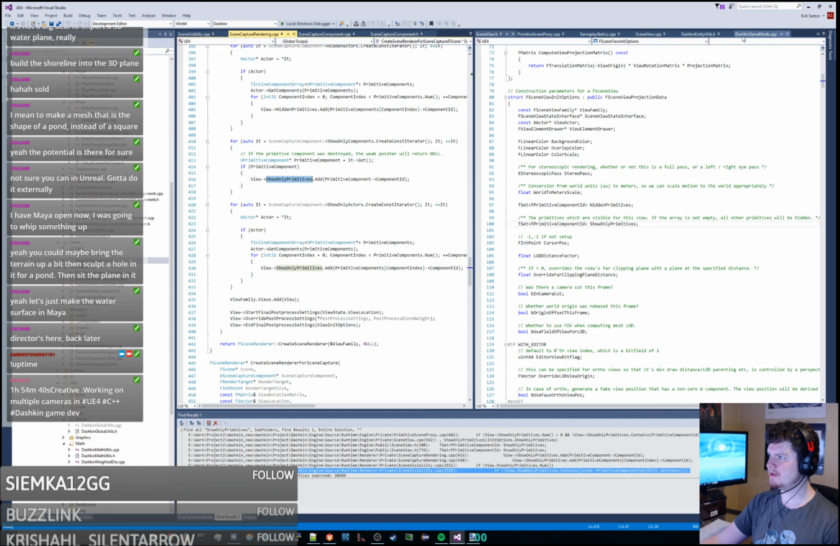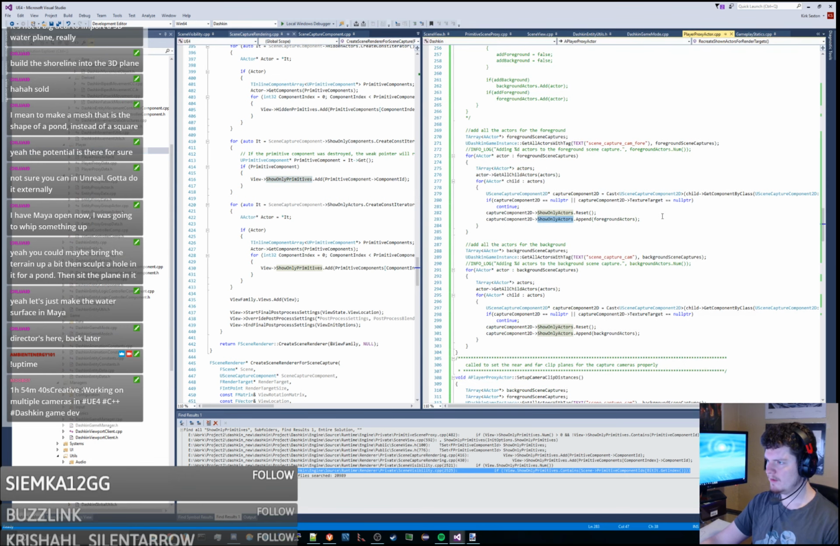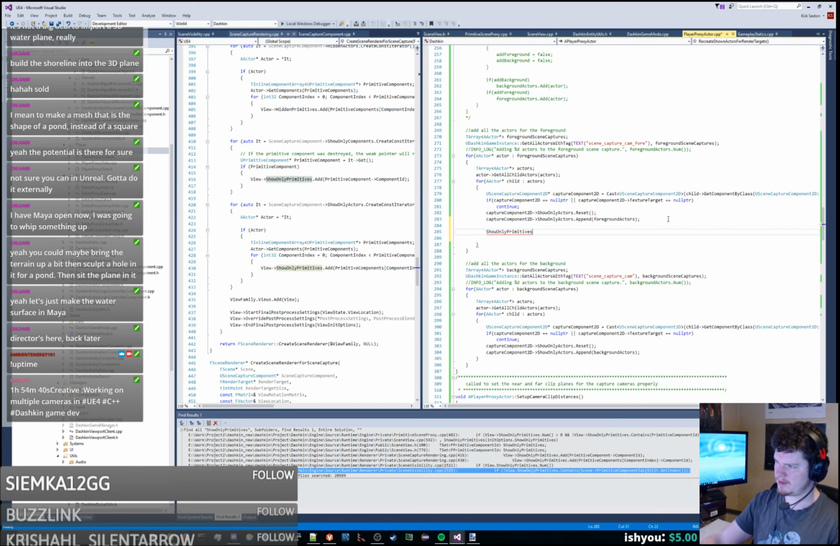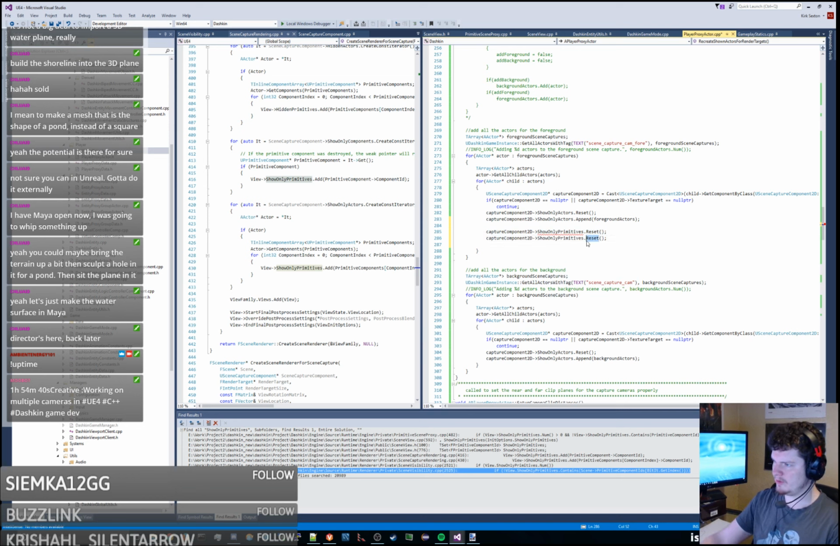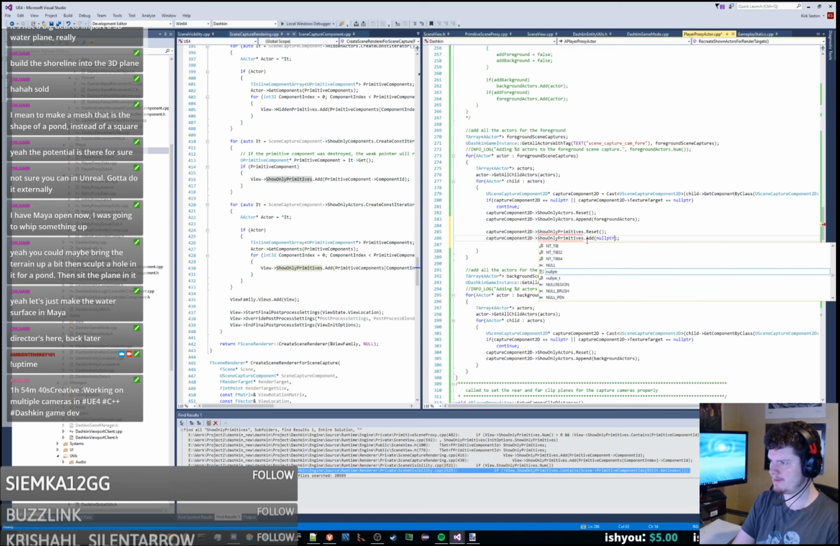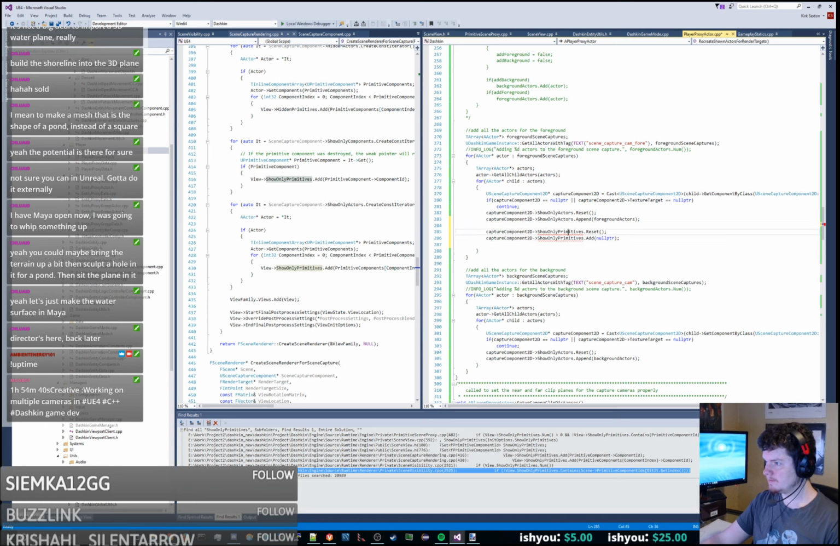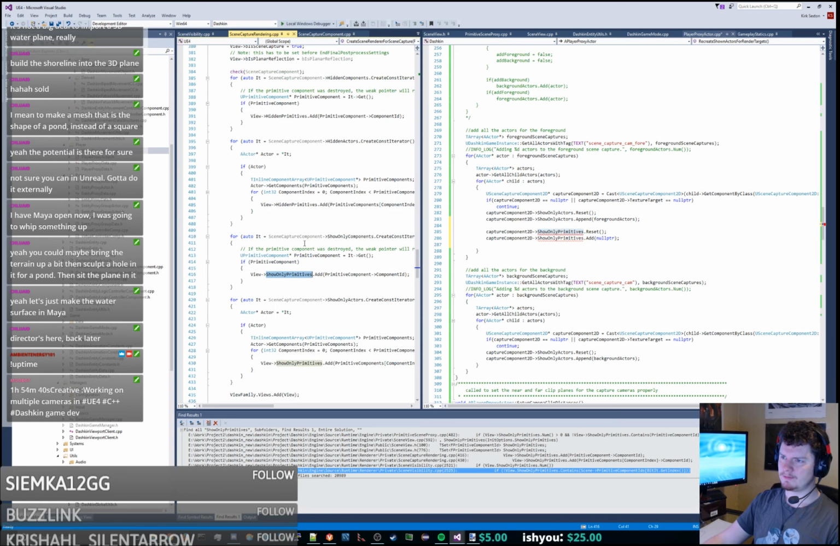Well, let's go see if we crash the thing if we do that. So we're just going to do capture component 2D show only primitives dot add. I guess we're going to call reset on it, and we're going to just add null pointer. It's show only components. Okay.